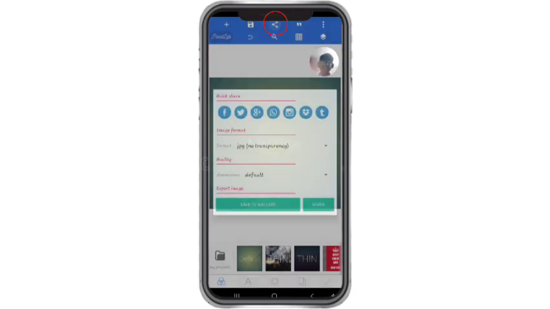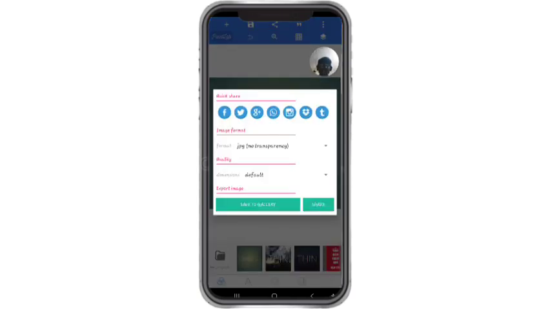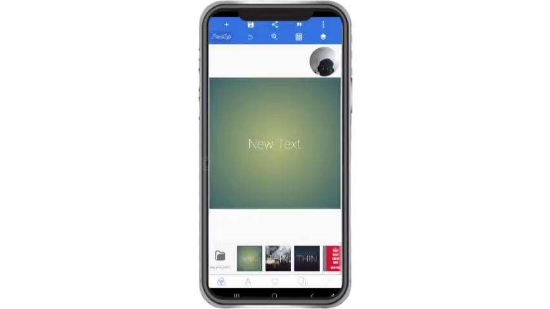The next one is the share icon. The share icon works like that of the save. You can use the save icon and the share icon at the same time, but then you can share your work. You see the first option is quick share. You can share your work on Facebook, Twitter, Google Plus, WhatsApp, Instagram, Dropbox, or Telegram. So that's how the share icon also works.